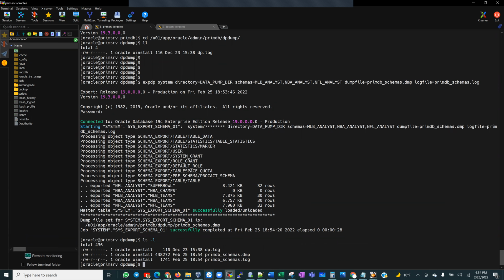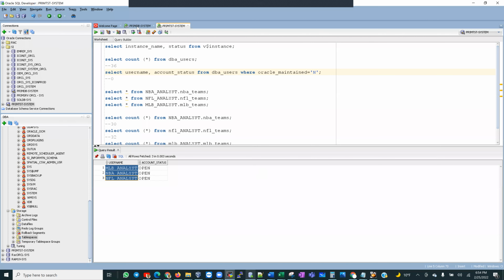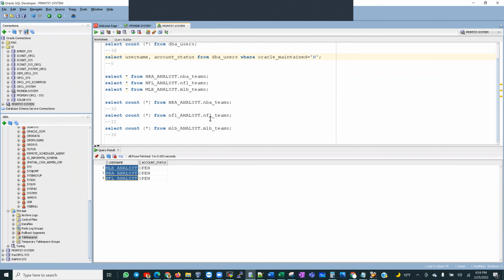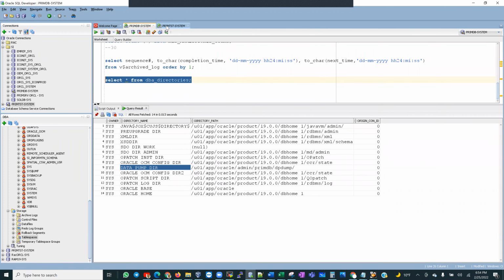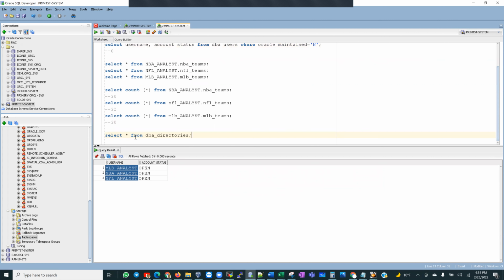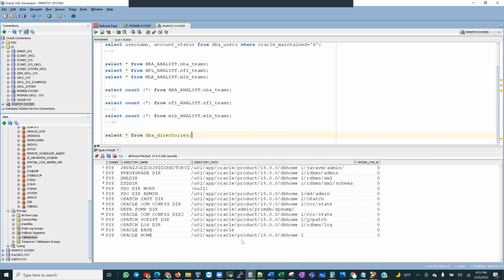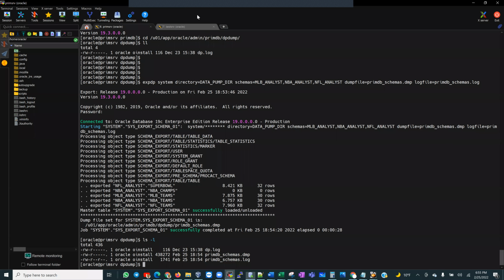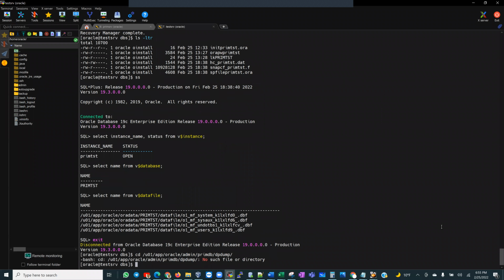Again, in a similar way, I would go over to the primtst database and select star from DBA directories. Let's do that. And then I also do have data pump dir there in the same location. That's interesting. So let's take a look at that location here on our test server. Let's exit out of this. CD that.